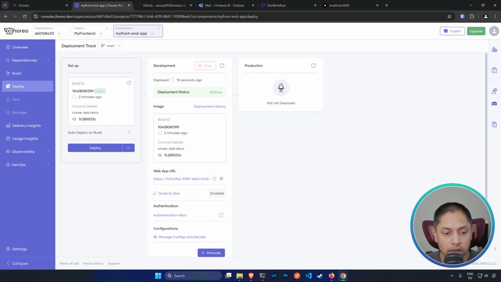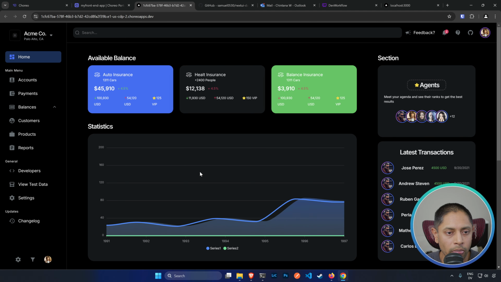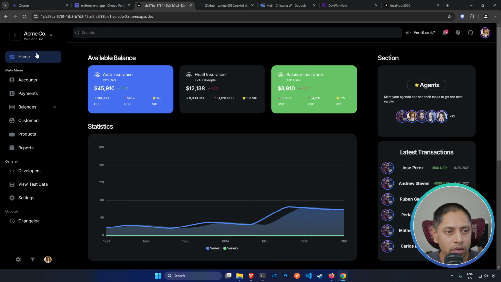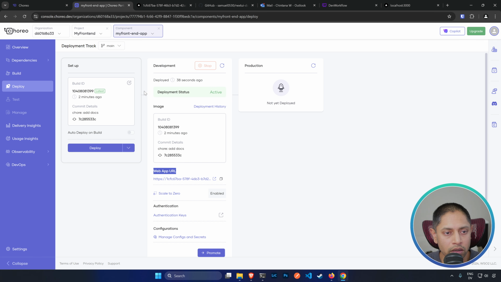Since this is a web application, we also get a URL automatically. Choreo creates a URL for this automatically. Let's click on this and see whether we can see the same web application. Ideally, it should give the same web application as we saw on our local machine. And yes, we see the same. So the application seems to be the same. Now let's go back into the Choreo console.